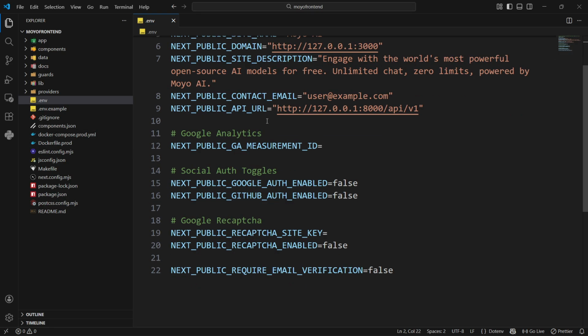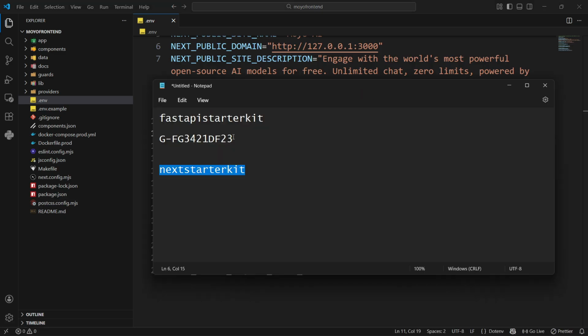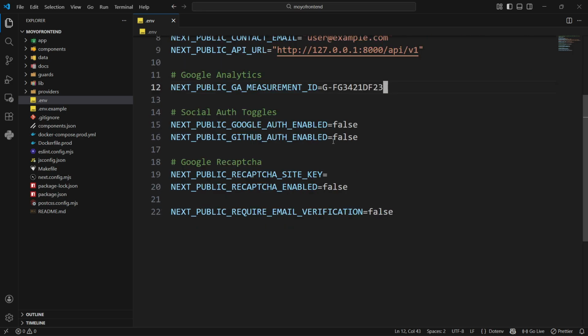These all are correct. GA measurement ID, we already have it. So I'm going to copy this. This is the measurement ID. Copy it and paste it here. And if you want to enable Google authentication for the front end, which you should do if you have enabled it in the backend, then you should enable it in the front end as well. I mean, both should be the same. So right here, true. Same for GitHub authentication and reCAPTCHA as well. And you have to write the site key.